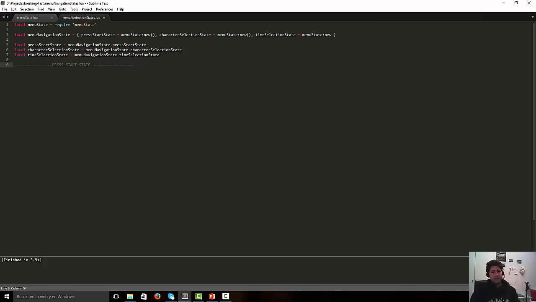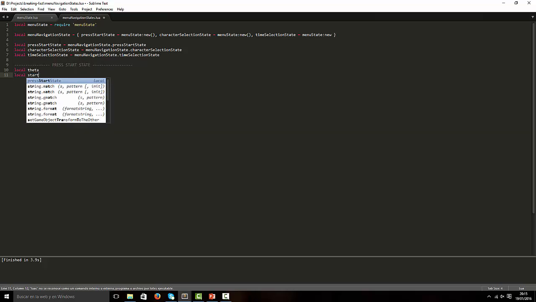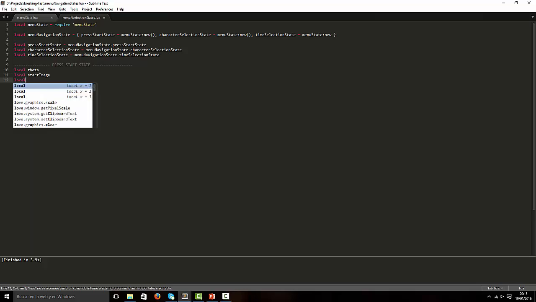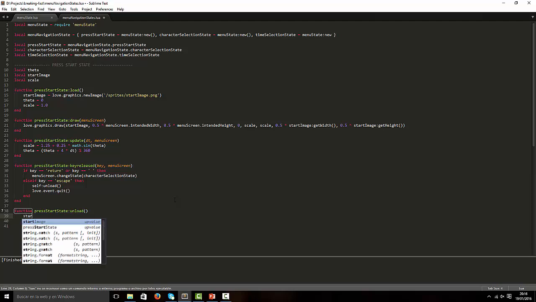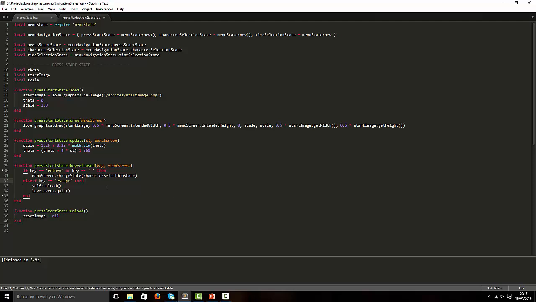The code basically is the same. The only thing that we've done is to refactor it into a concrete state. So this is it. I just omitted some part of the code because it's basically the same.